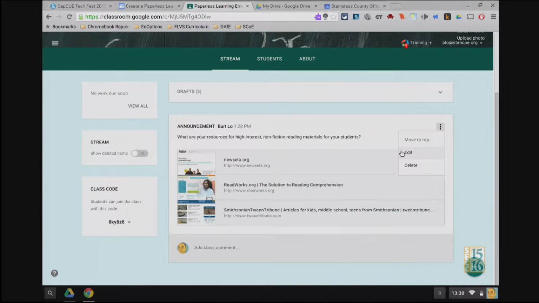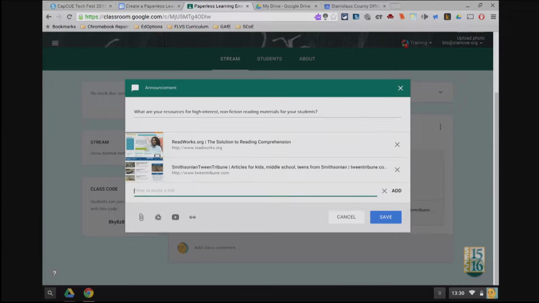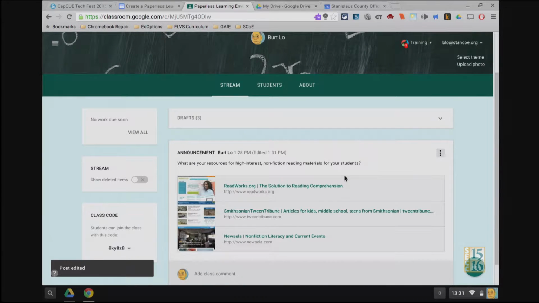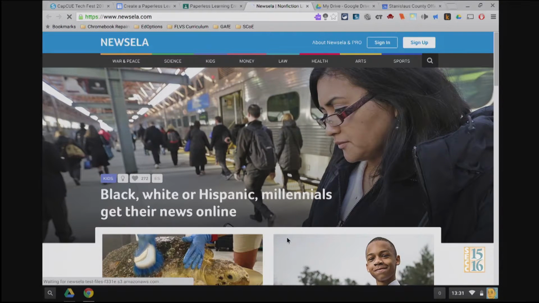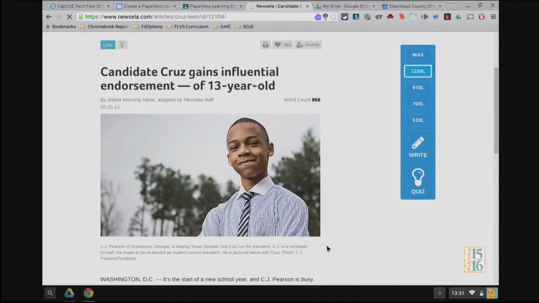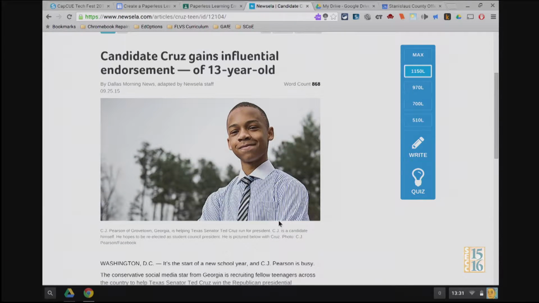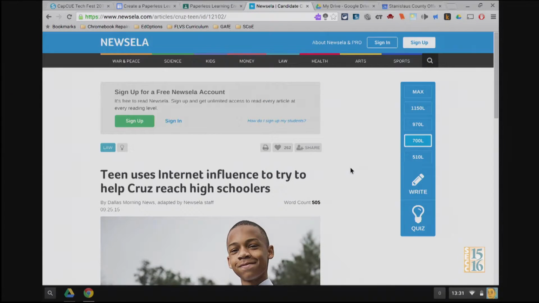I'm going to go here and edit. And I think I should have put in newsla.com. Let's try that. There we are. So that's Newsla, in case you haven't heard of it. So same type of thing. You can go to an article. You have to sign in for a free account, and then you can change the lexile levels here to get the same article, just written differently.